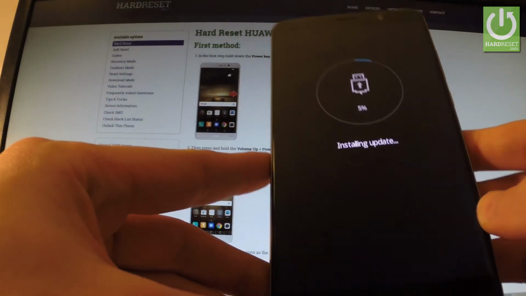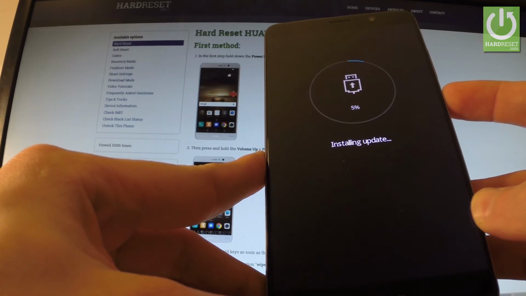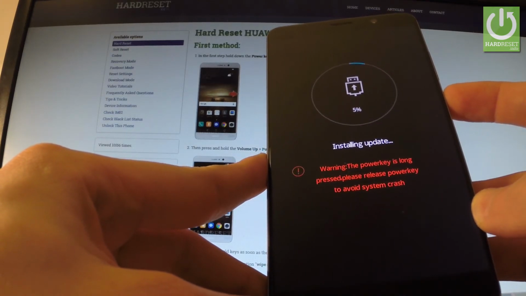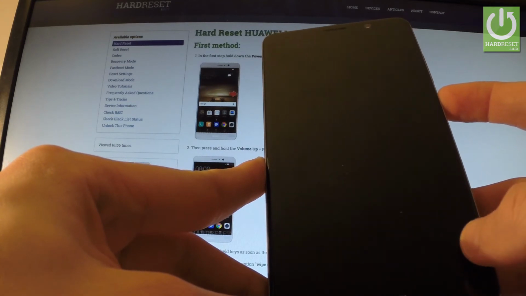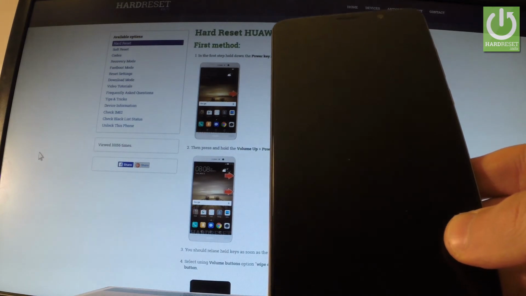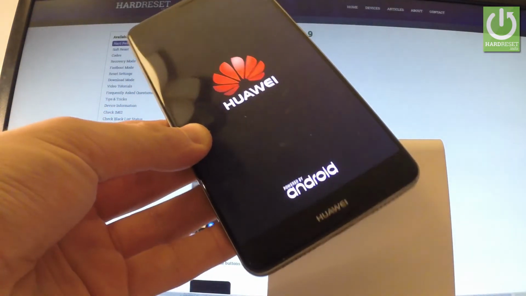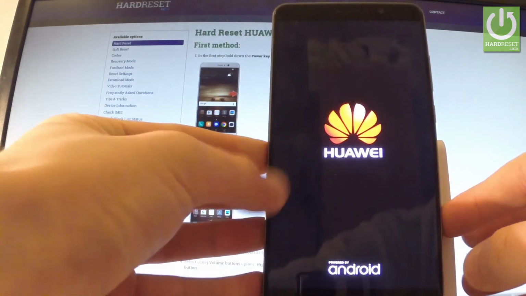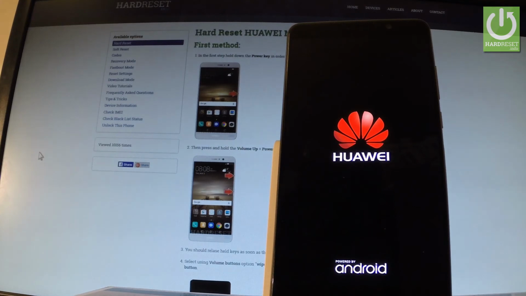So you can simply quit this mode by long pressing power key. The warning appears on the screen, but if you don't update your phone, you can press power key for a long time, don't worry. And now the device is resetting and rebooting. You can disconnect your phone with a computer, so let me do it. Now the phone is just resetting into a normal mode, so let's wait a few seconds.